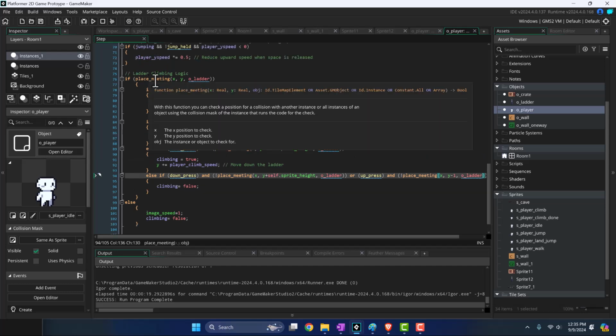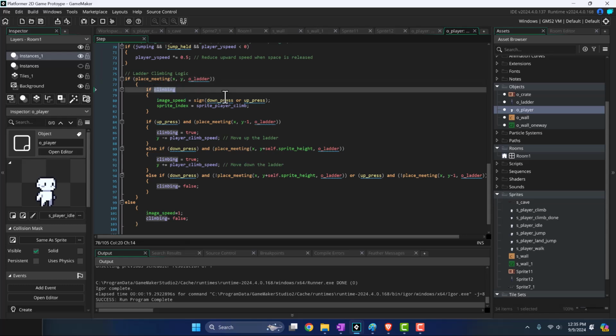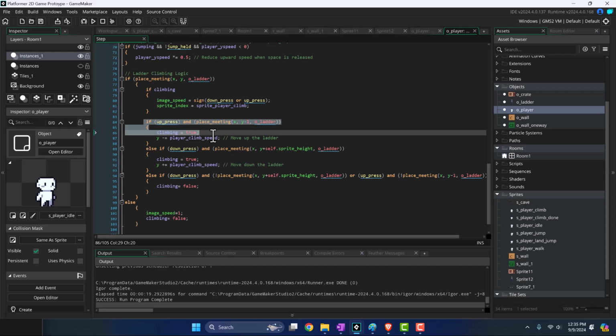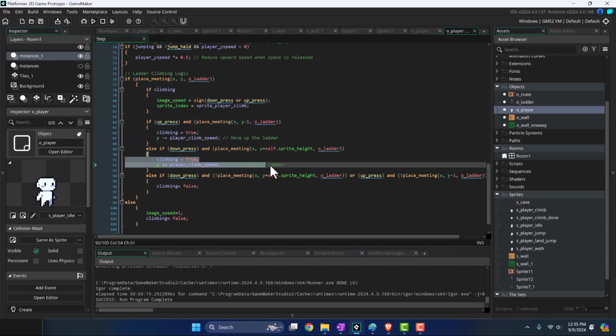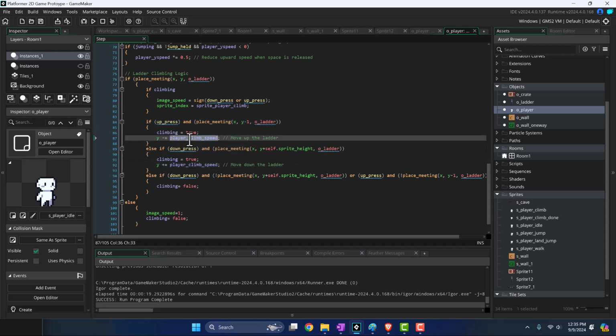So in this case, we're saying if place meeting ladder, if climbing. So climbing is not set to true yet. What's going to set climbing to true? If we're going to press up or if we're going to press down. Now for pressing up, player climb speed, again, we're going in a negative direction, so we're going to go up. Player climb speed is down, we're going to go positive.